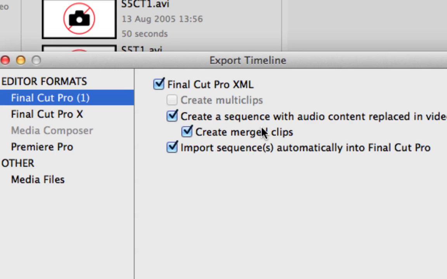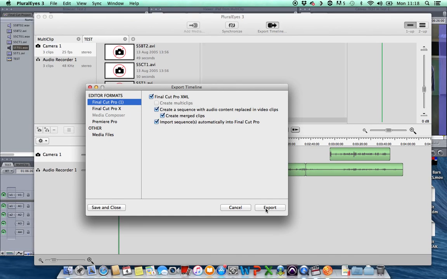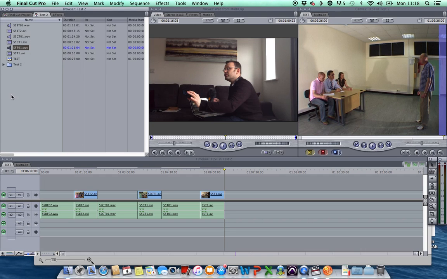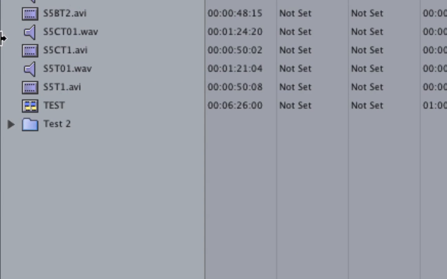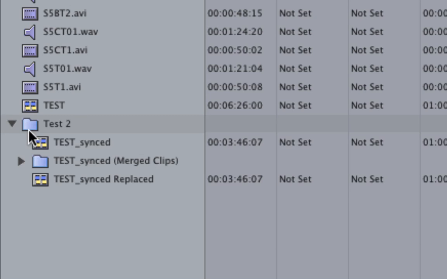Now if you remember, a merged clip is something that Final Cut creates when you use the merge clip feature. And we've done it before by matching an in point when the clapperboard closes. This will automatically create as merge clips as well. So hit export, go back into Final Cut, and what it does, it creates a folder with the same name as our project name, and within here, look, it's created a couple of sequences. Ignore what that one is, not particularly useful.